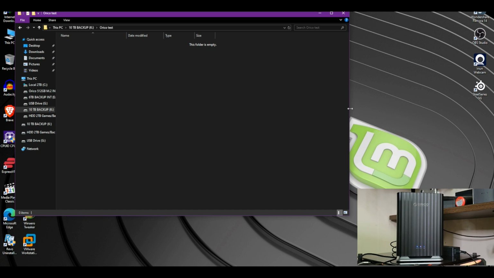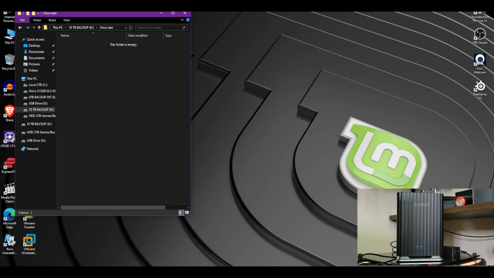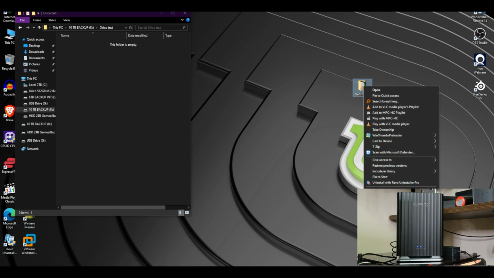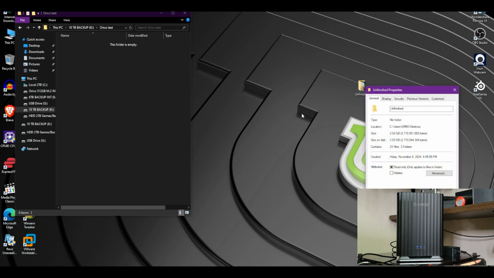And I just made a new folder right here, and I have some unfinished folder here. The whole folder itself is 2.5 gigabytes.